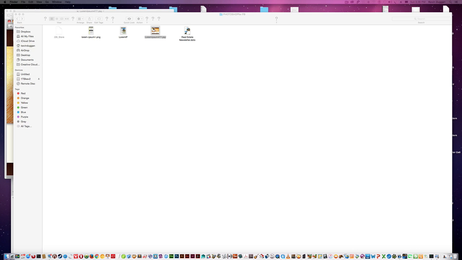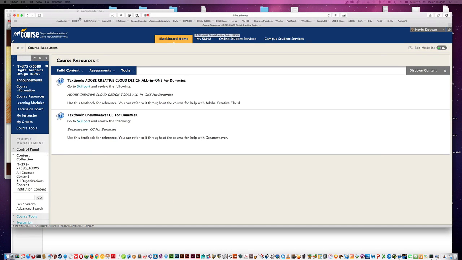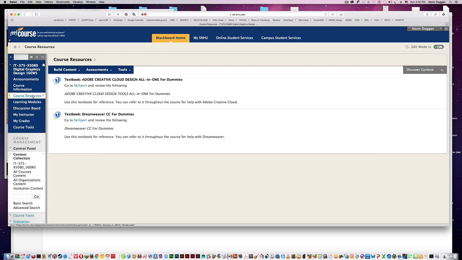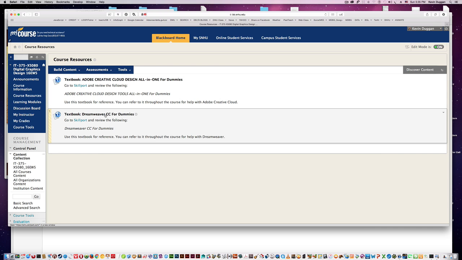The books we use can be found by going to course resources, and we were using Adobe Creative Cloud All-in-One for Dummies or Dreamweaver CC for Dummies. Dummies books, some people might have a bit of an initial bad response to, but they're just really good for getting up and running. Rather than buying something like a Bible where you have all this information that you're not going to need, this is slimmed down to just all the vital components.